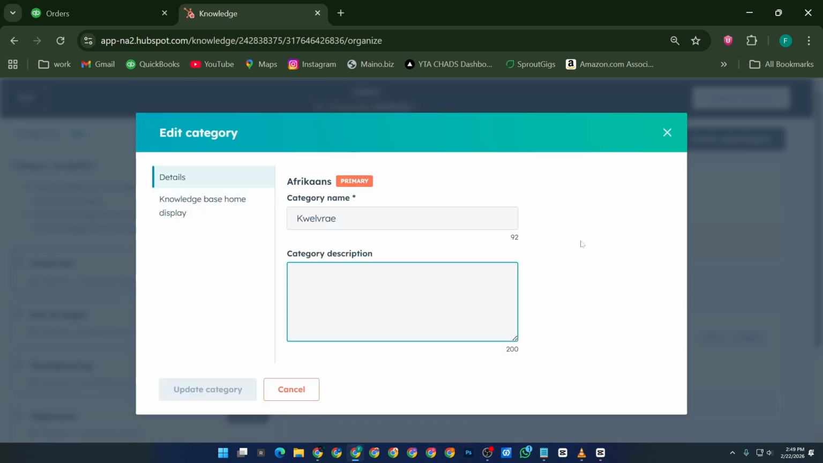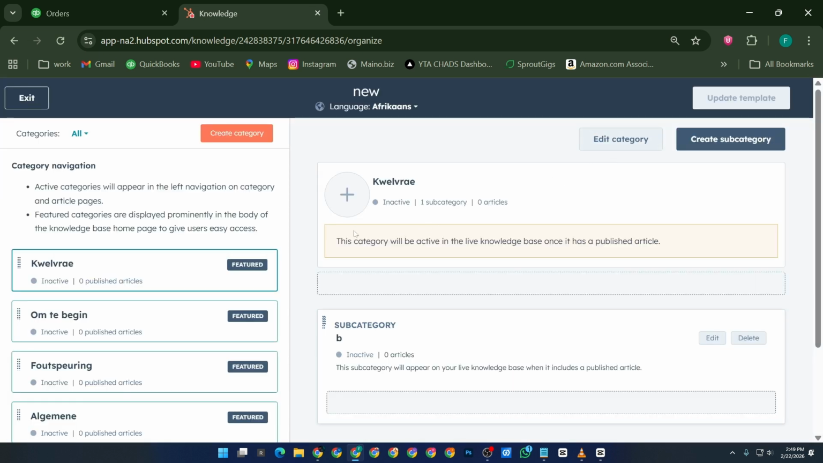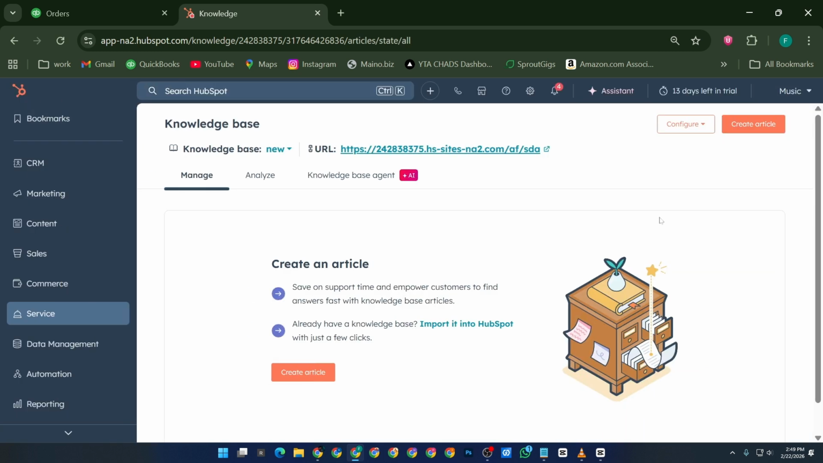HubSpot also lets you sort and filter articles directly from the knowledge base dashboard. This makes managing a large number of articles much more efficient. After you've organized everything, don't forget to save your changes and publish your updates so that they're live and accessible.